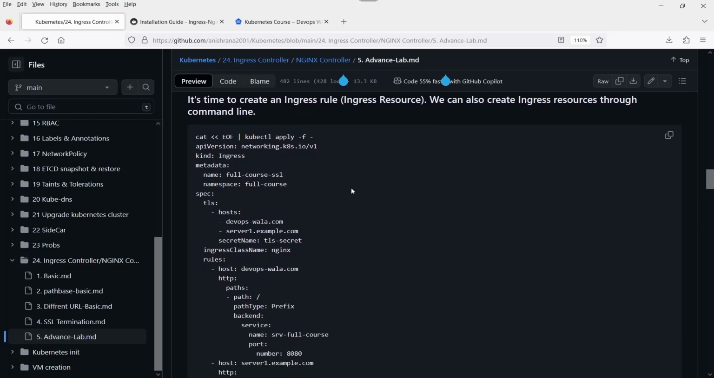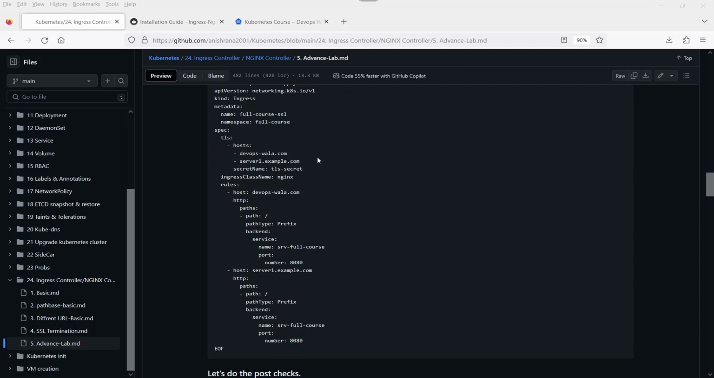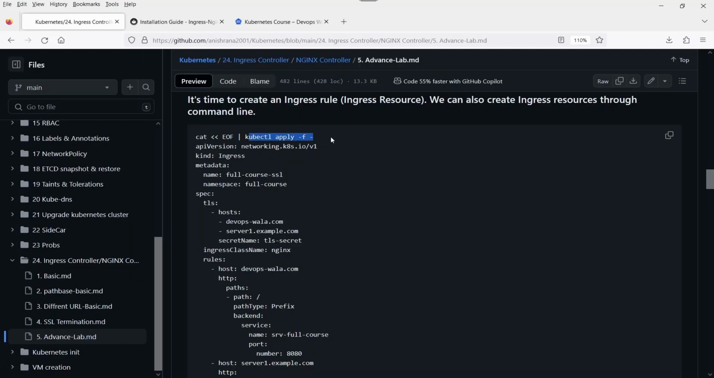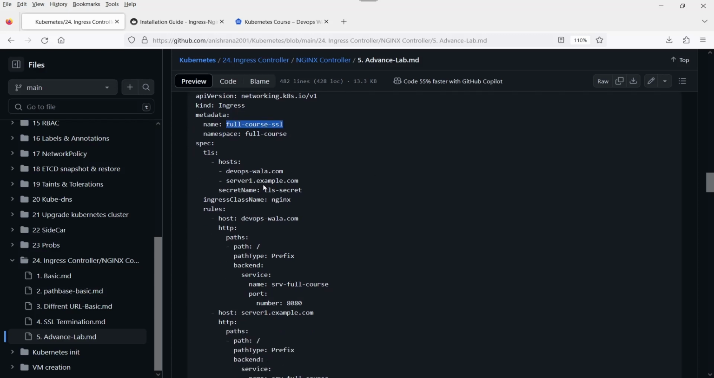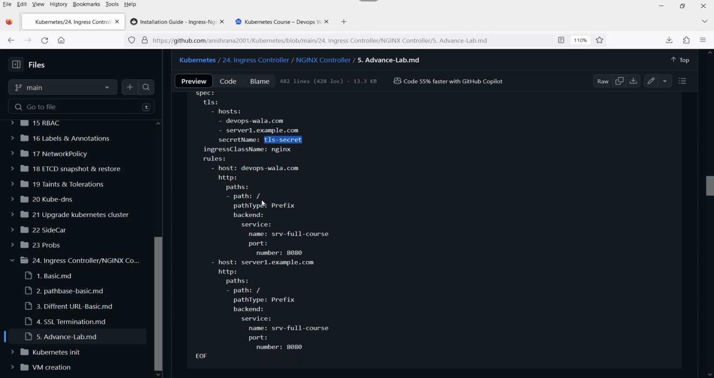It's time to create the ingress rule. So what we are doing here now in this ingress resource: kubectl -f ingress resources, namespace is full course. The name of this ingress resource is full course ssl. The host names are devops-wala.com and server1.example.com, and it will use the TLS secret. So both FQDNs will use this TLS secret. The host file has slash and server1.example.com.